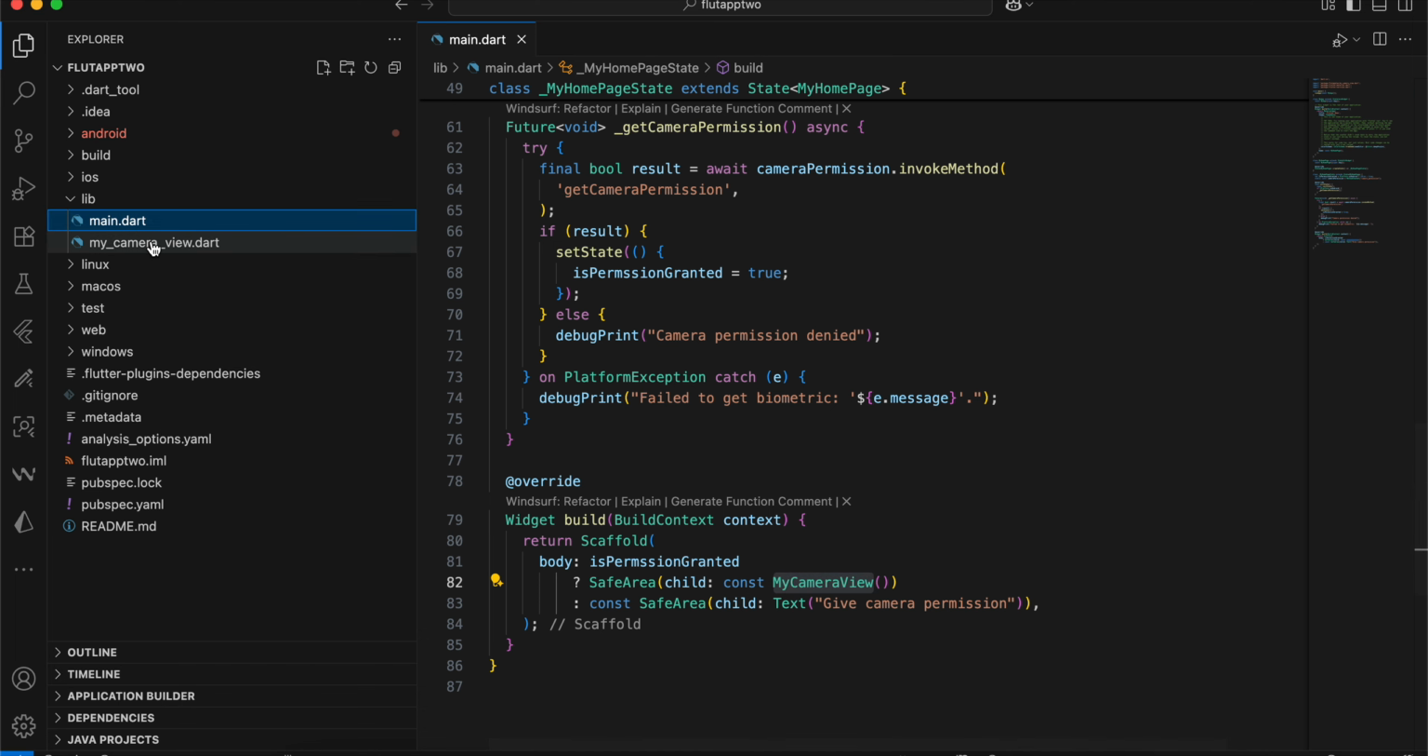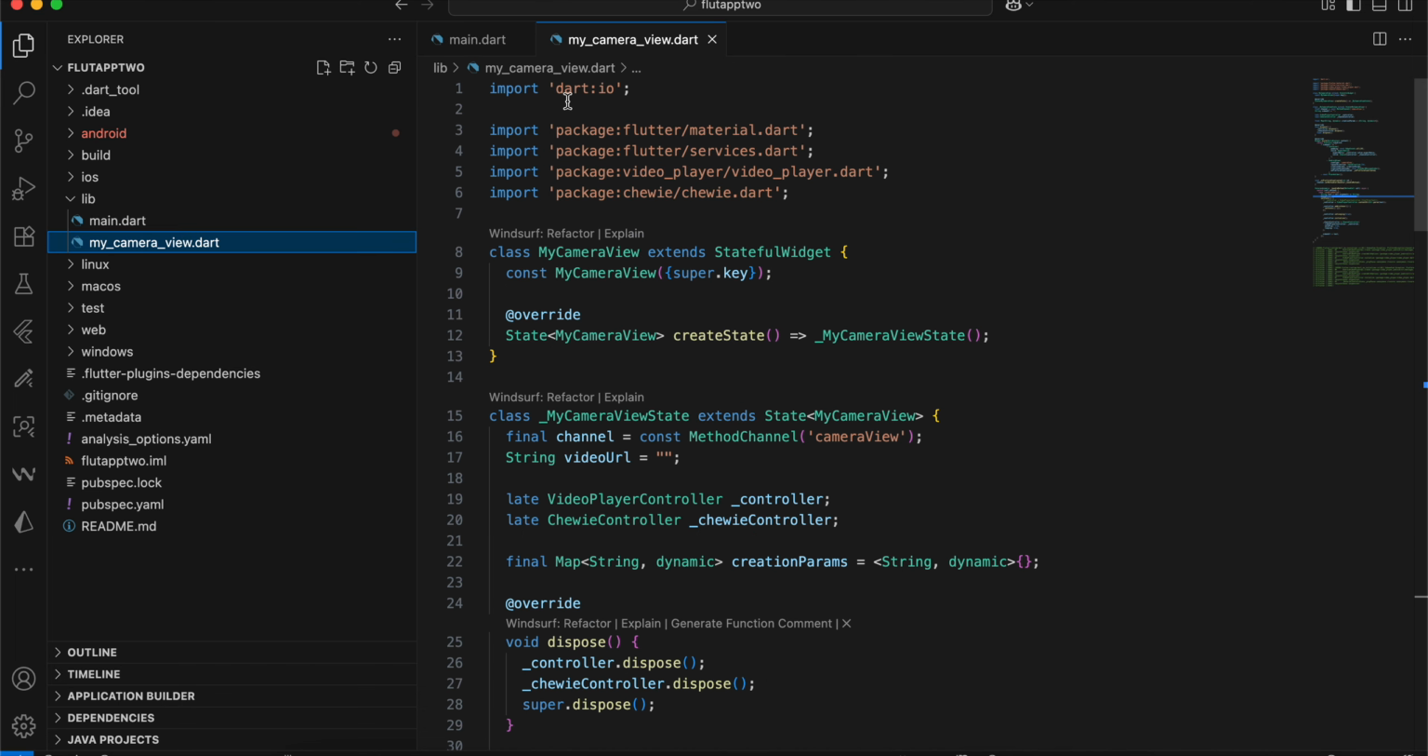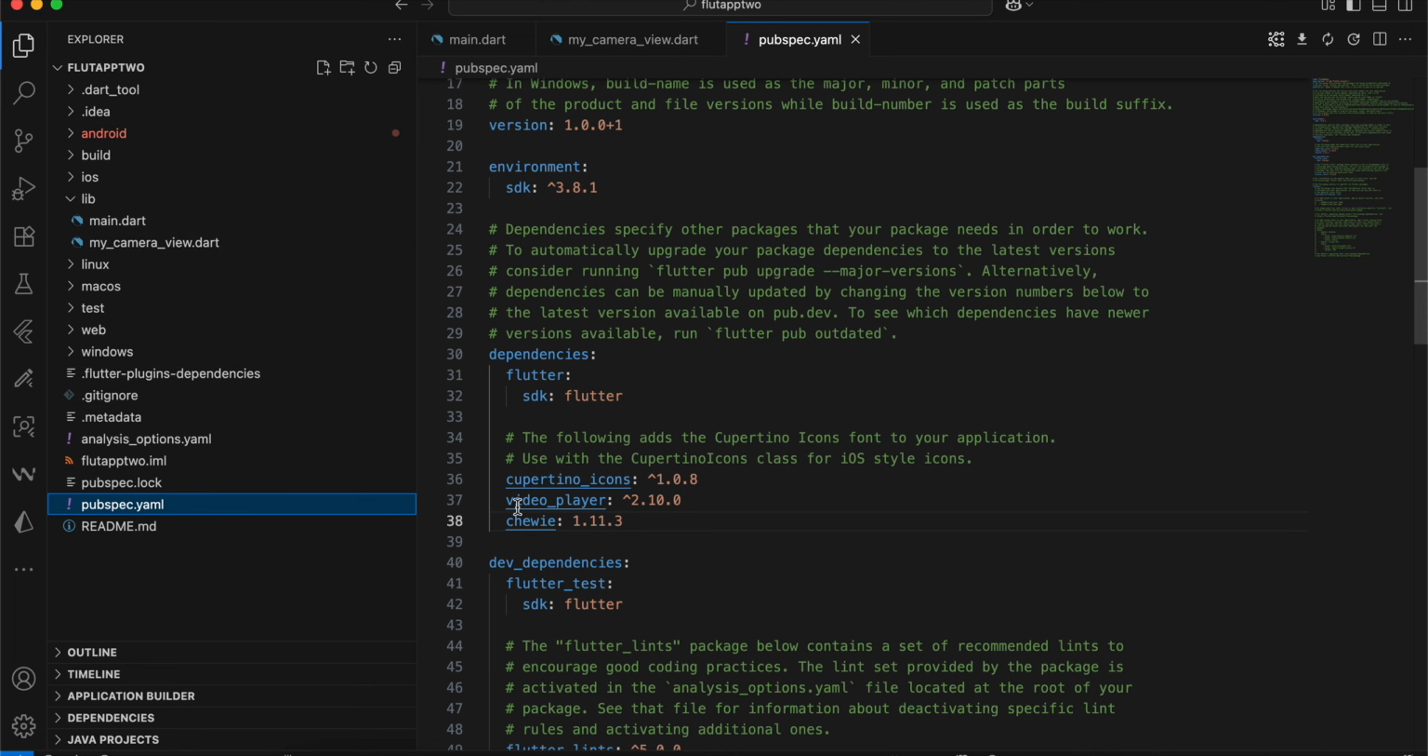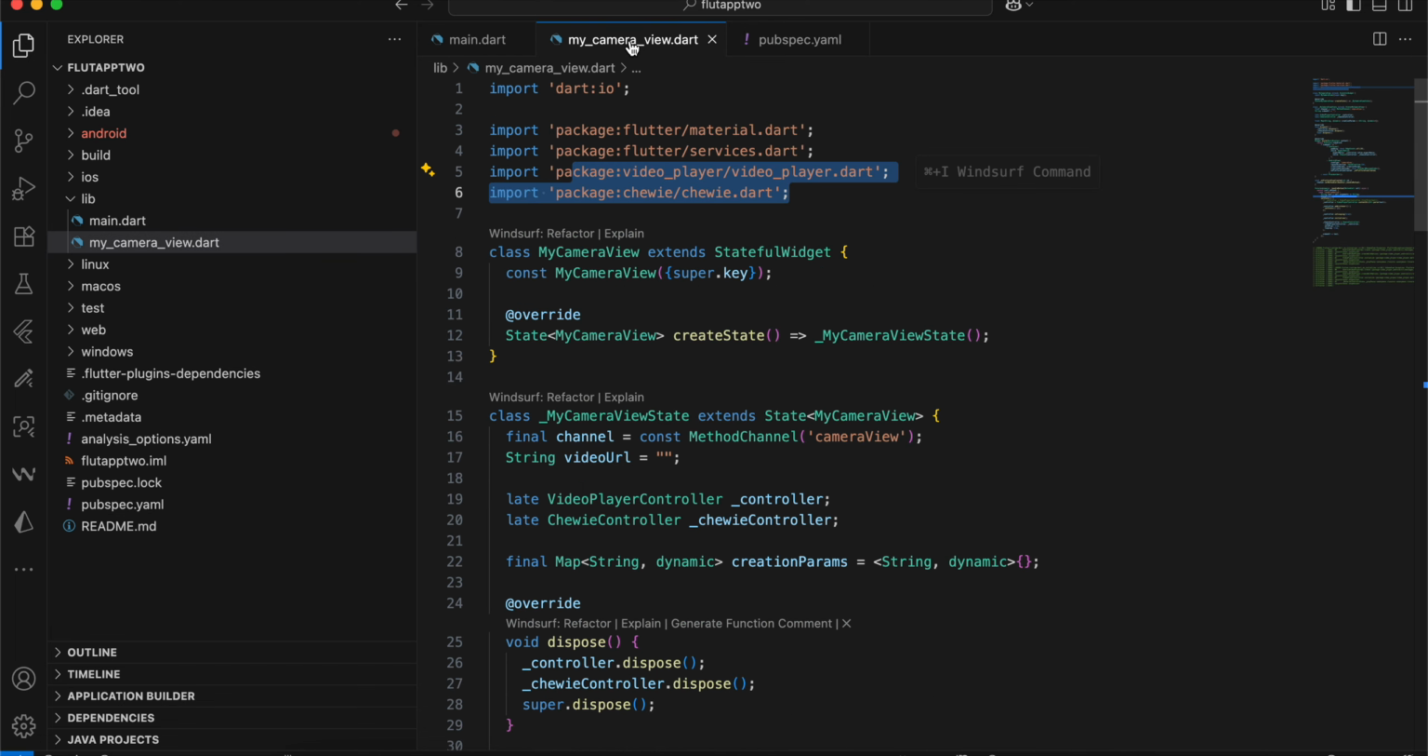Now coming back to this my_camera_view.dart file, here we import dart:io, Flutter material, Flutter services, video_player as well as chewie. Again, like I said, the video player and chewie code is not working. Inside pubspec.yaml I have added these video_player and chewie dependencies. If you know what I'm doing wrong, do let me know in the comments.